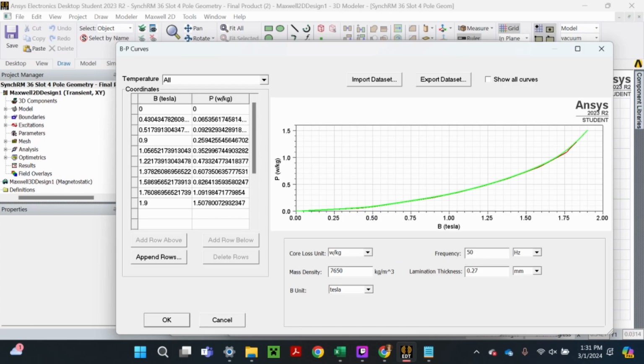So make sure you input this for your core loss model. Core loss units, watts per kilogram. Mass density, 7,650 kilograms per meter cubed. Frequency, 50 hertz if you chose the 50 hertz model, and unit Tesla, lamination thickness 0.27 millimeters. And we found all of this from the datasheet.